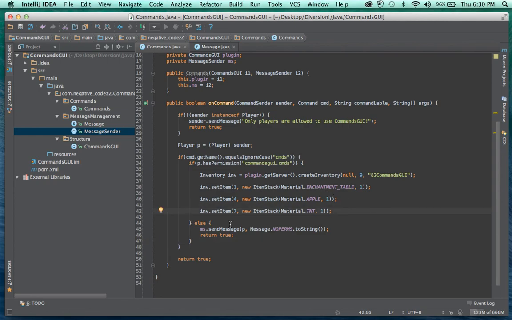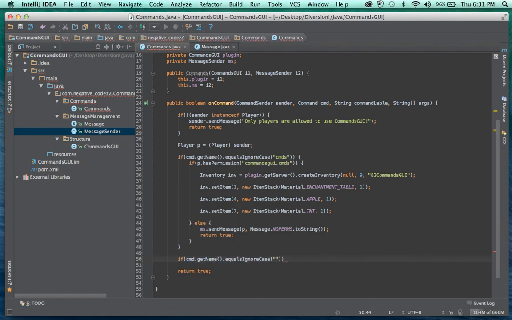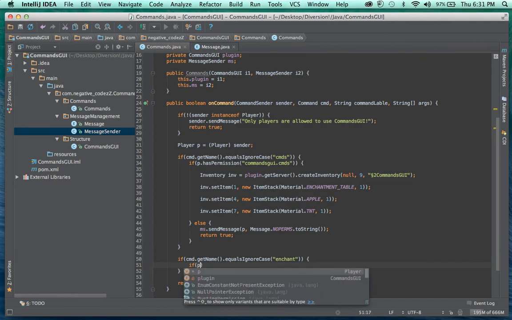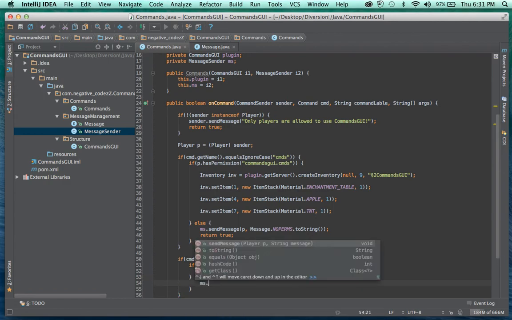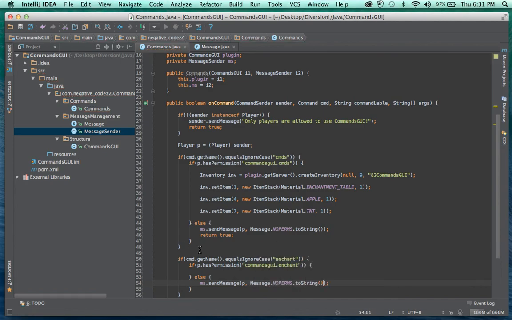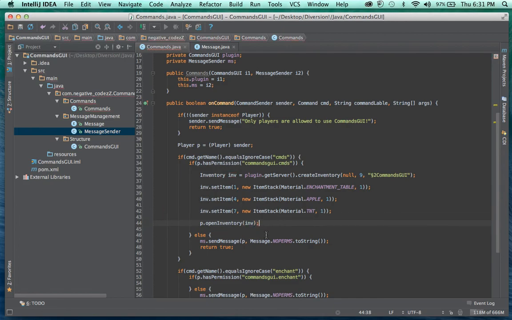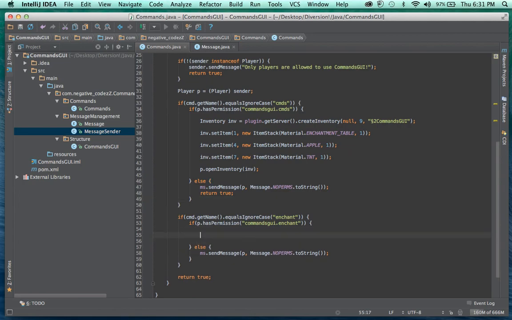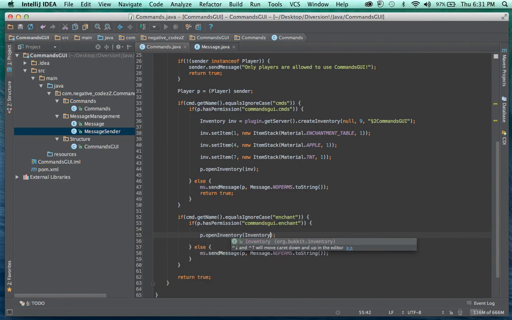Alright, here what we want to do is we're gonna create a new command. Let's just do if cmd.getName, and let's just call it enchant. And this will open an enchantment table. Commands GUI.enchant, else let's send message to the player message.noperms.toString. Oh, and we forgot to open the inventory here, so open inventory inv. Alright. So here, what we can do is p.openInventory, and we want to set type dot enchanting.